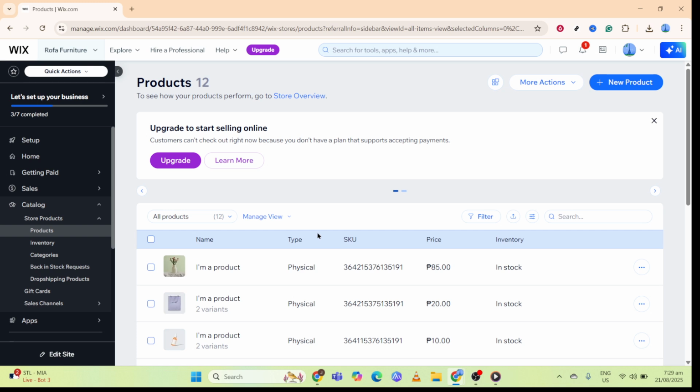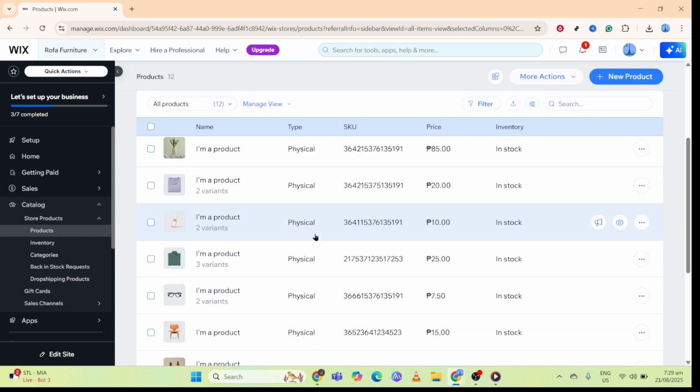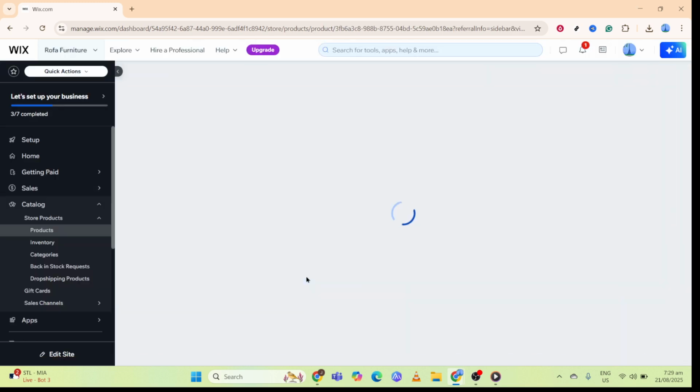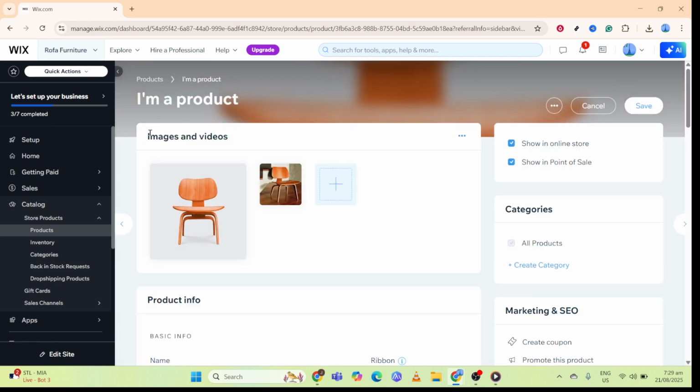Now choose the specific product you want to enable the pre-order feature for. Select this product and you'll be able to access detailed settings for it. It's important to ensure that any changes are applied to the correct product to avoid confusion later.